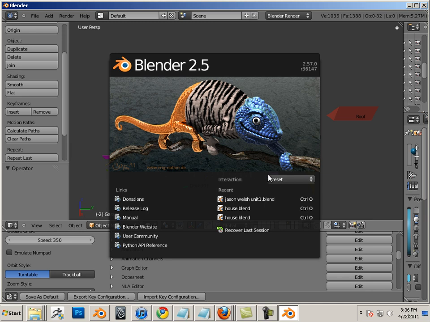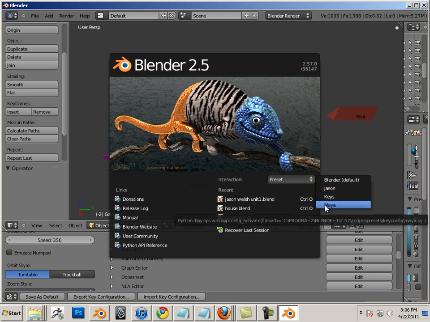It also has the ability to mimic an interface or navigation like Maya. So if you ever wanted to go to Maya, you'd be able to learn it right from Blender. All the hotkeys are the same.